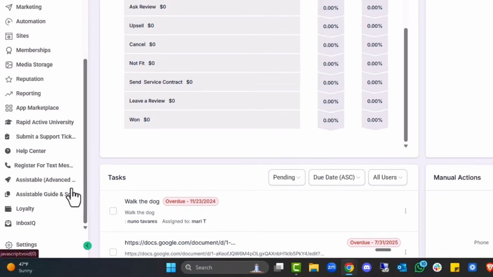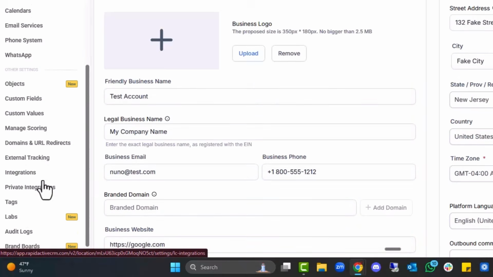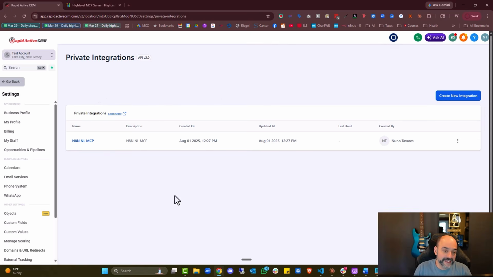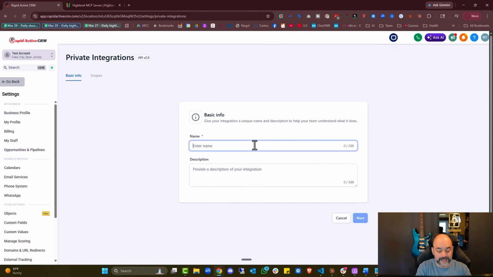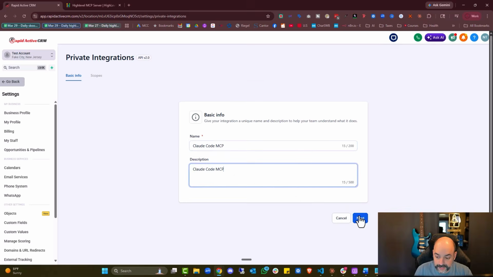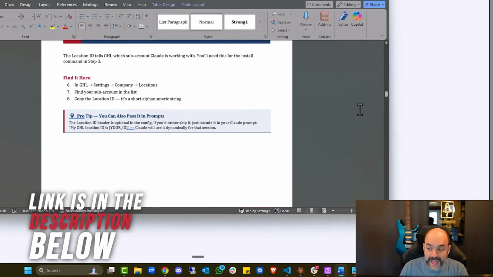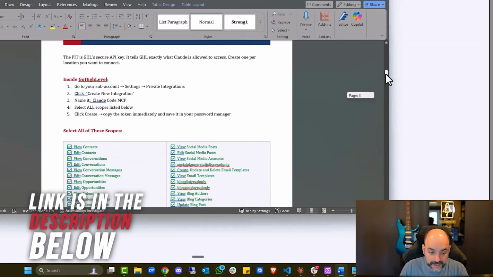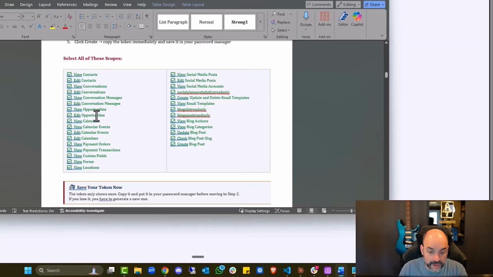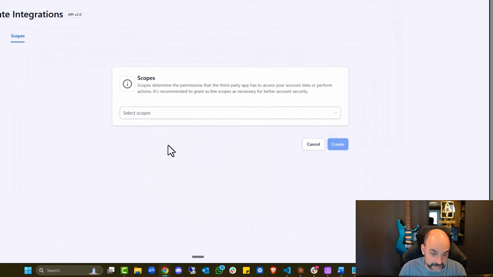And inside of here, you're going to go to settings, and inside of settings, you're going to go to private integrations. Inside private integrations, you're going to hit create a new integration, and you're going to type in Claude Code MCP. Now in the tool that we gave you, the SOP, you're going to have a whole bunch of things that need to be in here. And one of the most important ones is to view locations, and it's listed on here. So make sure you're following the SOP of all the things you want to basically turn on.